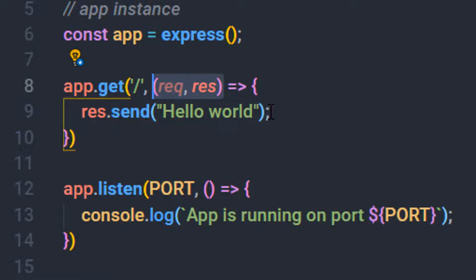The request parameter has information about the request being made. And the second, we have the response parameter, which can be used to send information back to the clients. That is why we use the request and response parameters. So as you can see here, with this response parameter, we can send this message to the client.